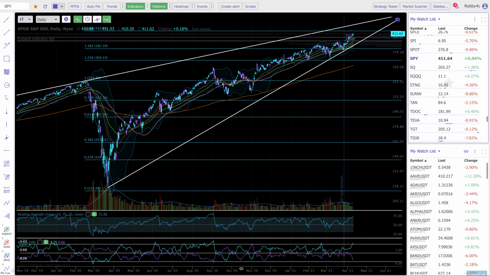And then you can also, if you want to, do the middle. So you can see every time that it hits this line up here, it pulls back. That's its resistance. And then once it hits its peak up here, it has a major correction.